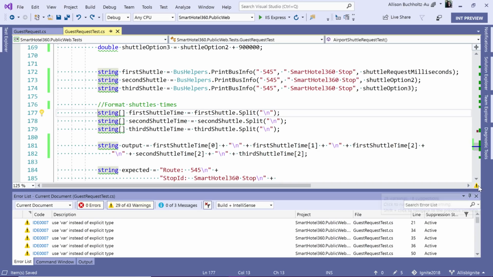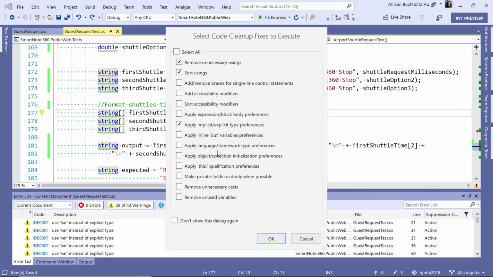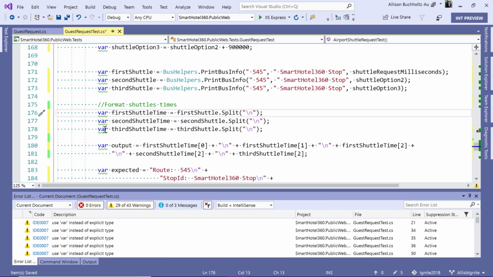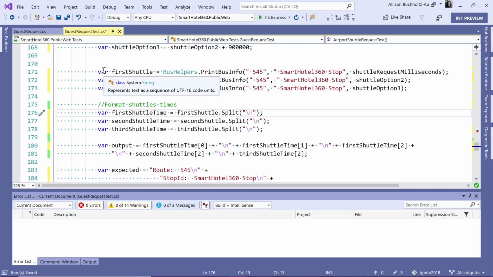You'll see that I have this apply implicit, explicit type preferences set here. So I'll click OK. Now, if I want to run code cleanup and get rid of all these warnings here in my error list, I can do that by hitting this command or with the shortcut Control-E, Control-C. So if I run code cleanup, it will ask me to verify which rules I'd like to run. Now, since I've already had apply implicit, explicit type preferences checked, I'm going to hit OK. And you'll notice that all of these change to var, just as we'd like them to, and our error list is clean, and we've got a clean bill of health from our document health indicator.